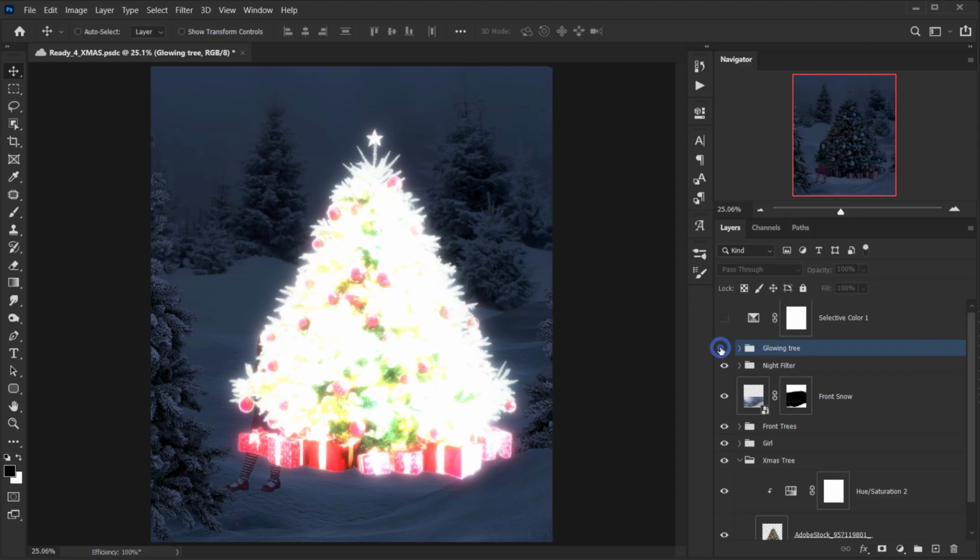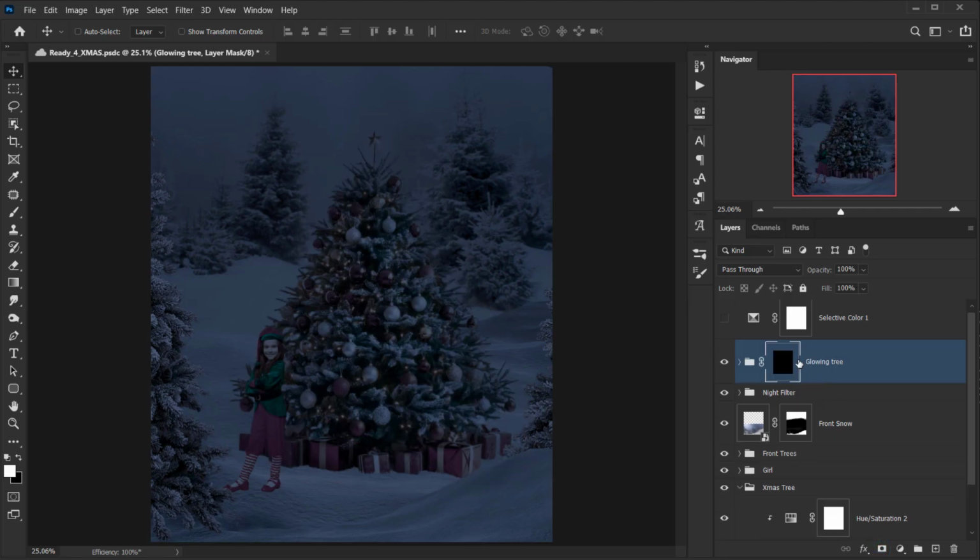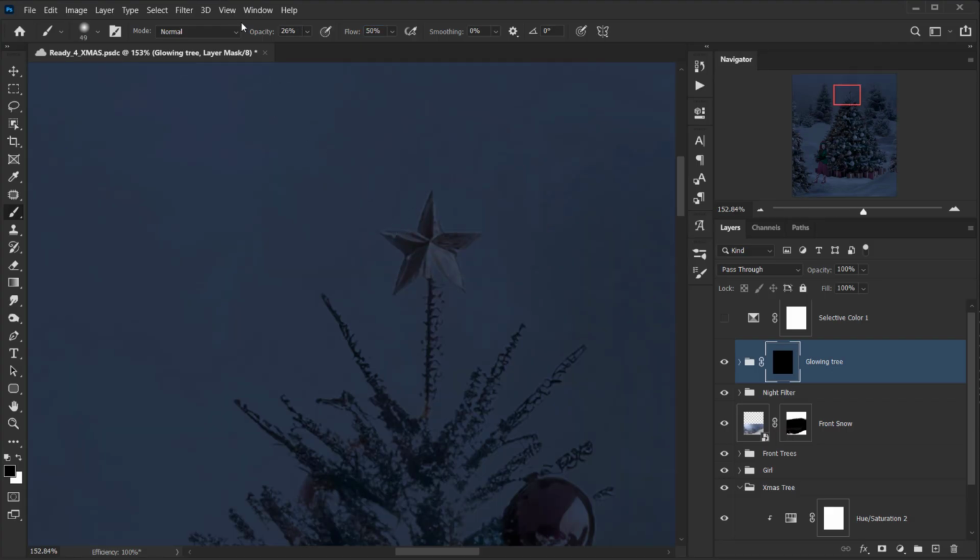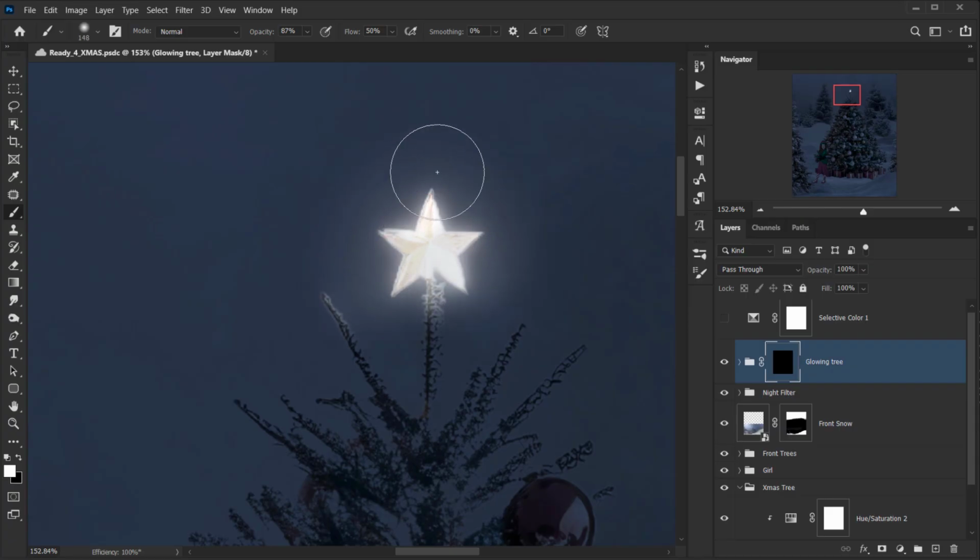Alright, now we have a glowing tree on top of everything. Now I'm gonna apply a black layer mask by pressing Alt or Option on my keyboard and one click, and this will hide everything. Now using a brush, I will make sure to have the opacity set to 100, but the flow I will put around 50, and I will start painting just like that using white as my foreground color. I will make sure that the star is glowing the most, just like this.